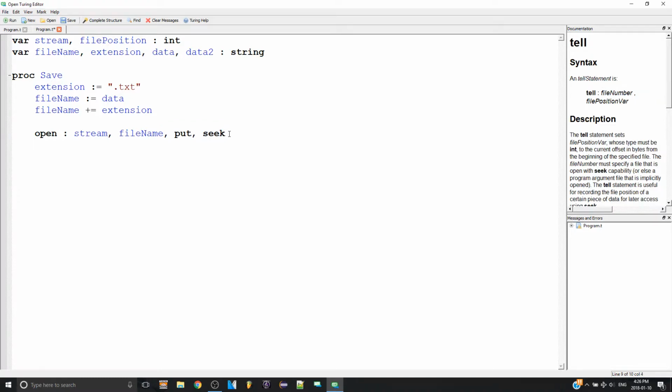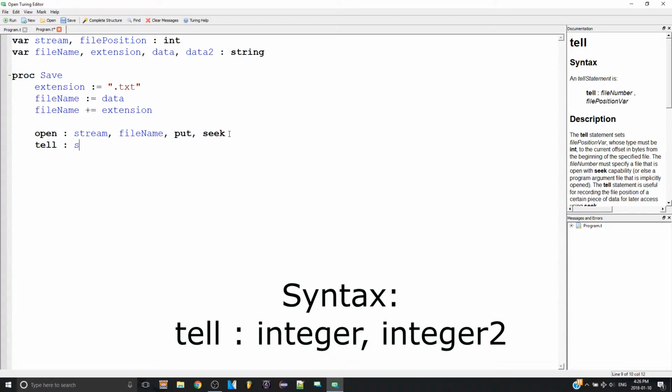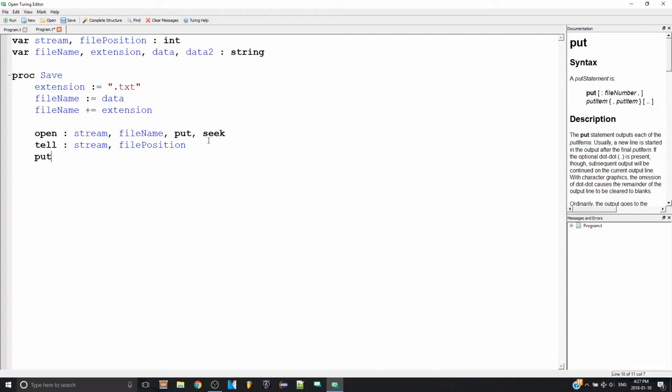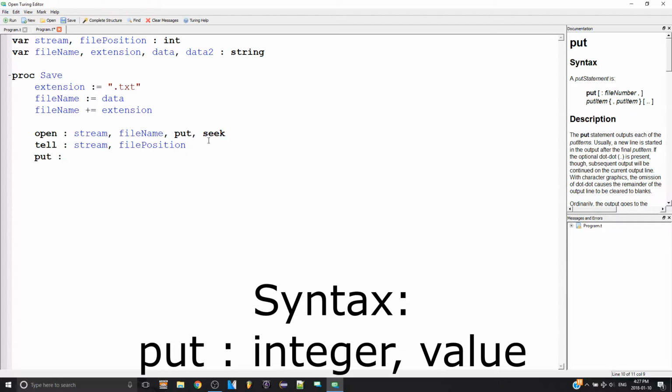Another command we're going to use is tell, then colon, stream, comma, file position. What this does is it records a position inside the file and gives it to that variable, file position. Now that that's there, we can start putting stuff inside the file. So we're going to use a put command, but we're going to make the syntax different. We're going to put a colon, stream, comma, and whatever we want to enter.